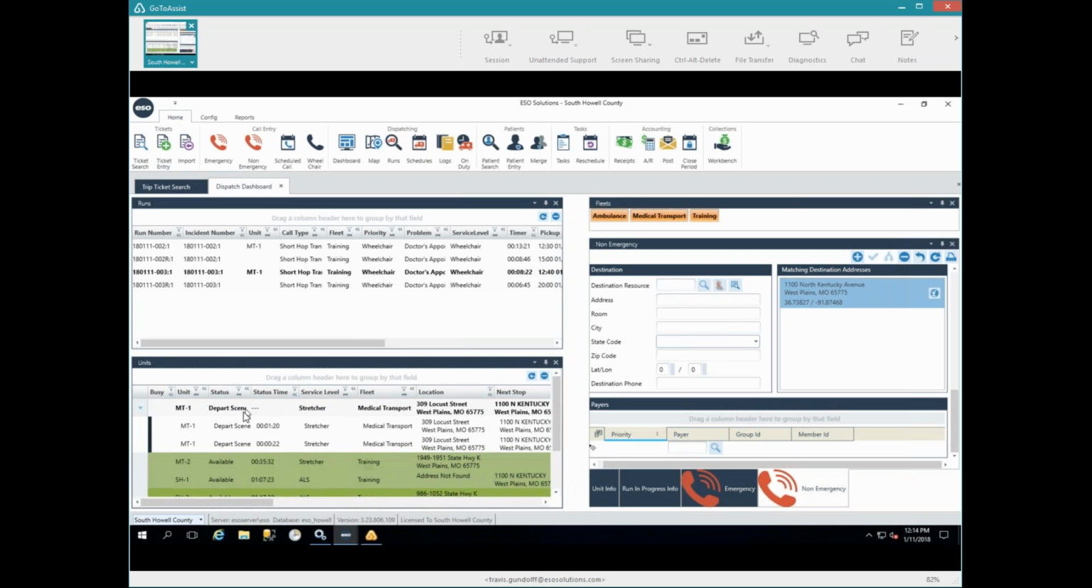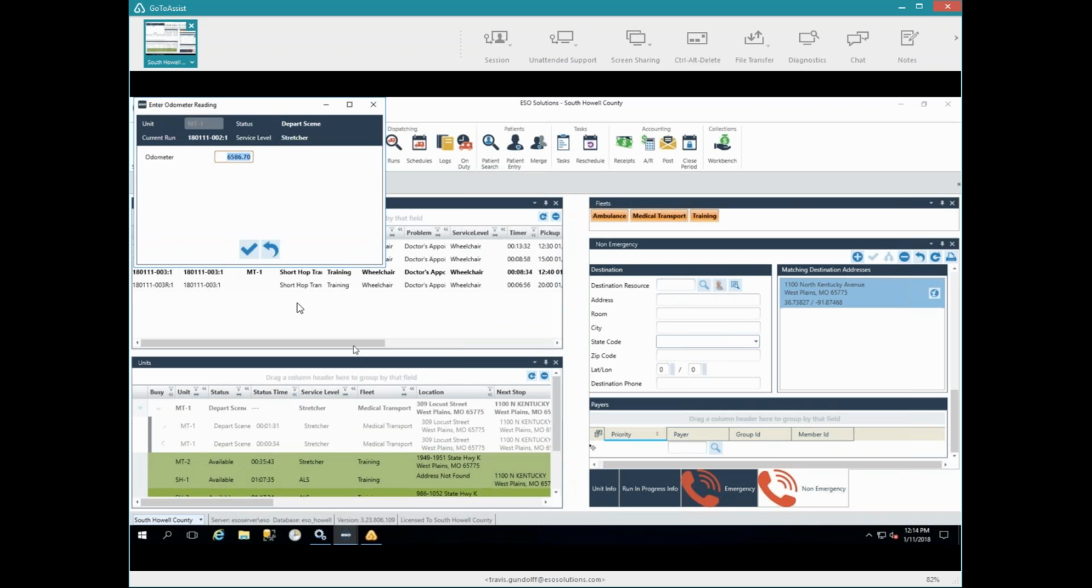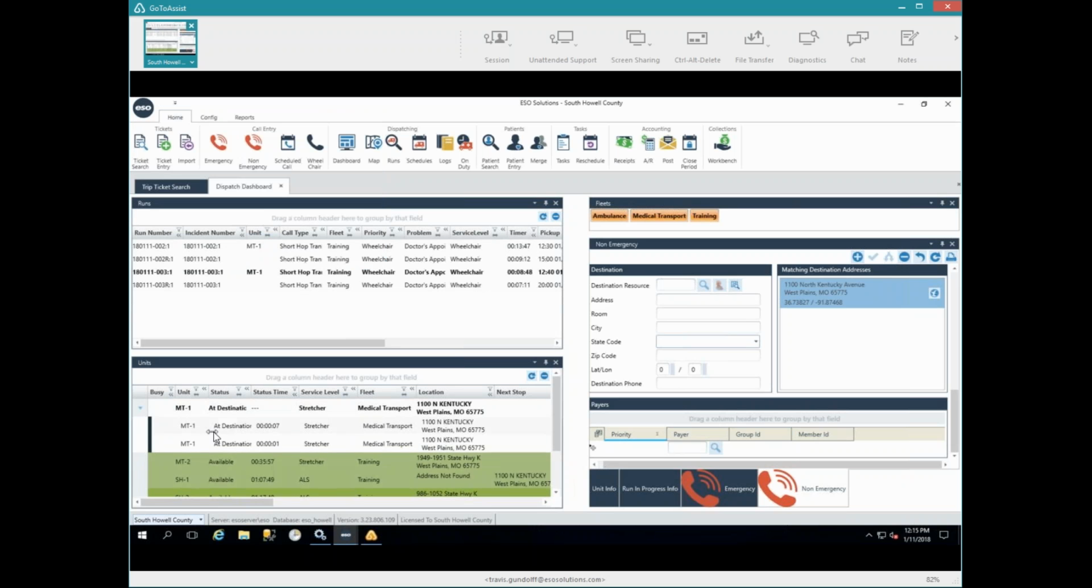And again here, once I get at the destination with both patients, I can double click. Since both is the same thing, at destination, I can process that. And then it gives me the mileage for the second one. Copy it over. And now they're both at destination.